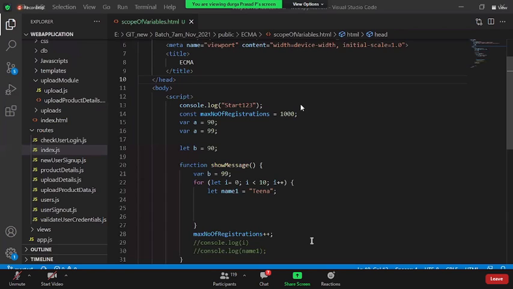Yes, sir. Okay, the two new keywords being supported from ECMAScript 6: one is your let keyword and another is your const keyword.